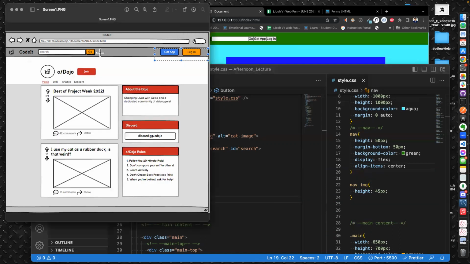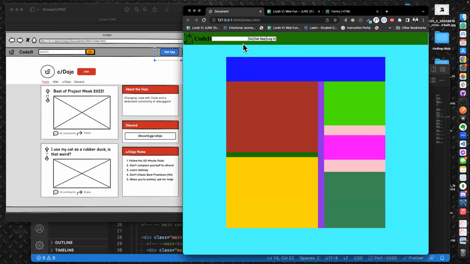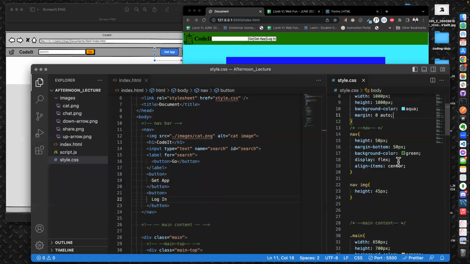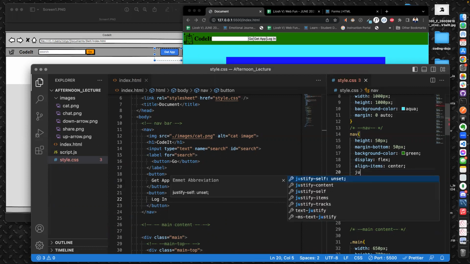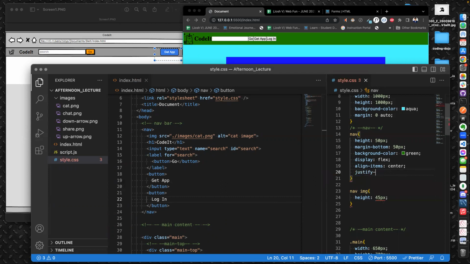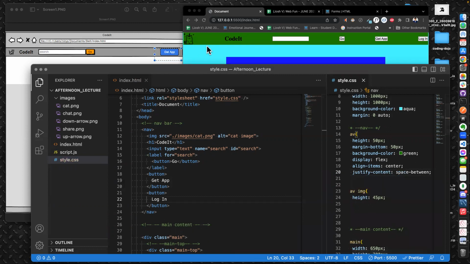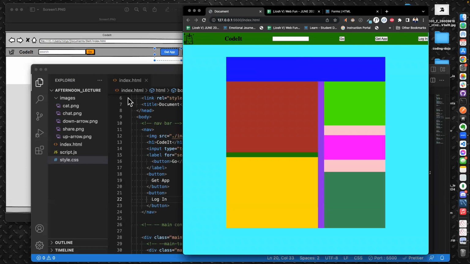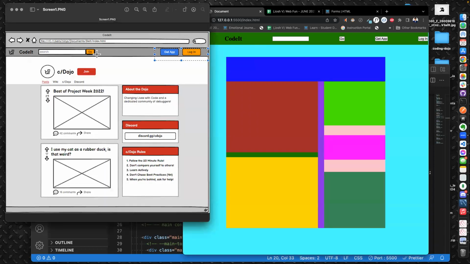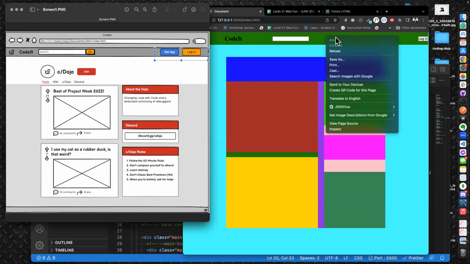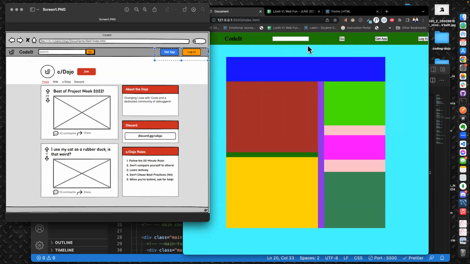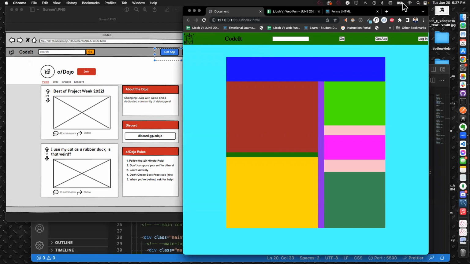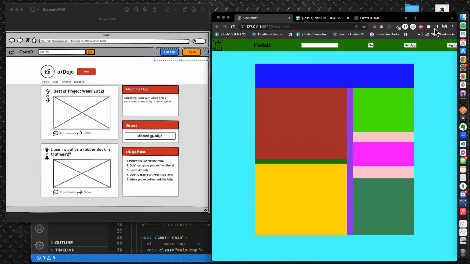Now we need it to be spread out as we see here, right? So let's spread this out. We'll say justify content, space between. Ooh, that's not right. Justify self, no, justify content space between. That's going to set the outermost divs to their own corners. Okay? The outermost content to their own corner. So now everything's spread out this way.